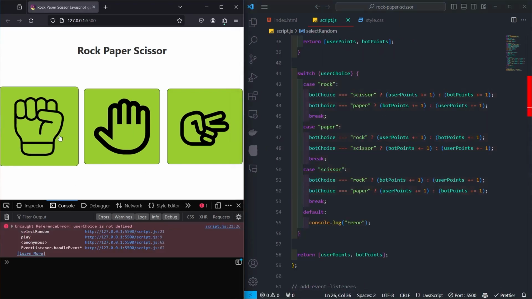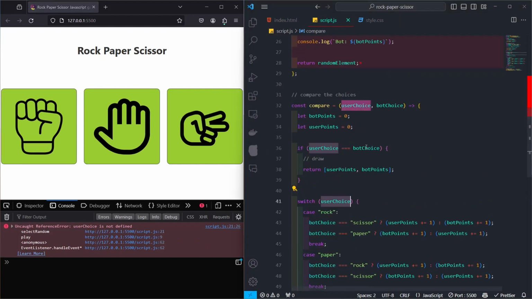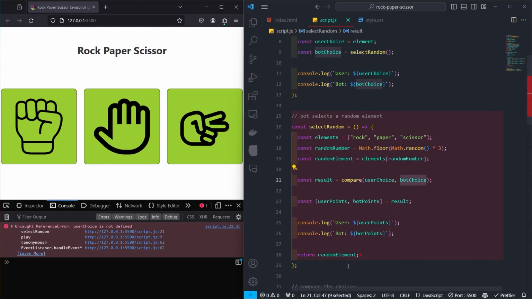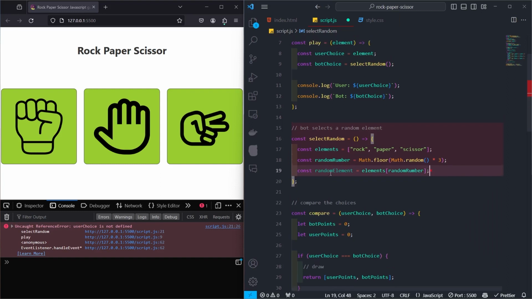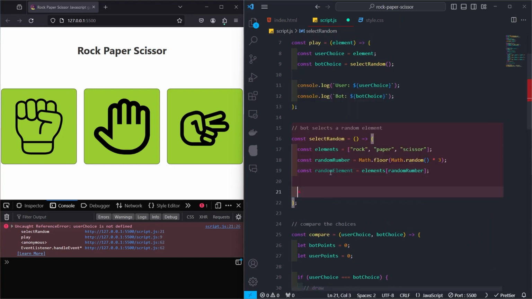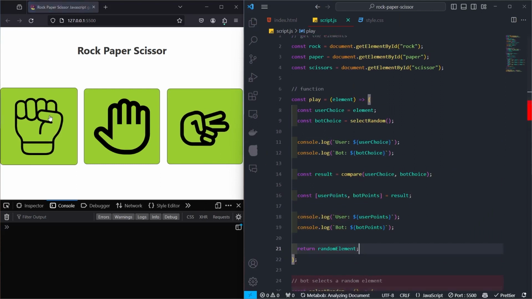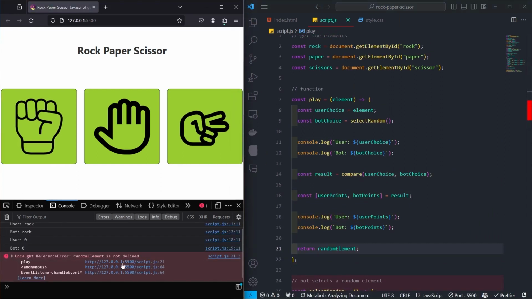If I choose rock, okay, user choice is not defined. So user choice is defined in here. In which line? It's line number 21. It's not defined. User choice is not defined. So it's a bot choice, right? Okay, so it's a select random. I just happened to execute the function in a random location. We're gonna return the random number from here. We're using random numbers, so bot choice and that. Oh, that's good. User choice. Now let's see. Okay, random element is not defined.